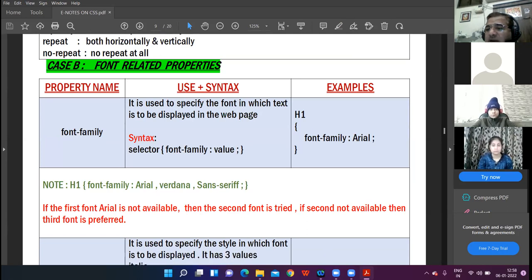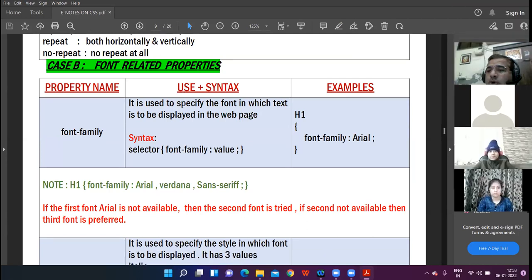We deal with the properties related to font. Like font family, already you have covered this property. When you want to give a style to your font, that time we make use of the property font family. You give font family colon, and you specify the font name, whichever font style you want for your text.